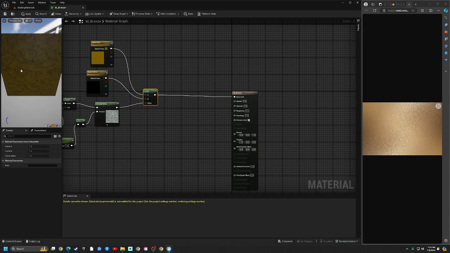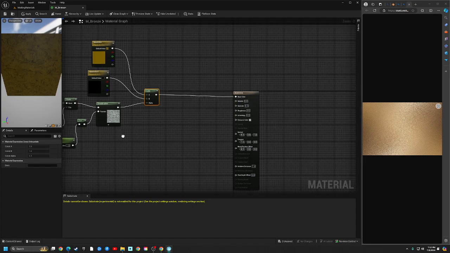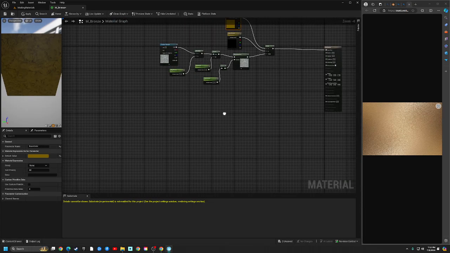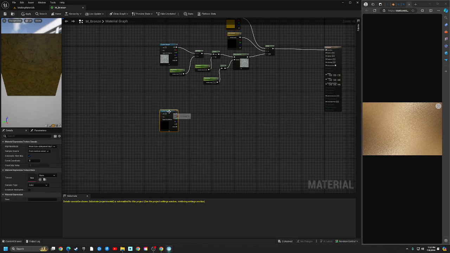Okay, now that I got the basics down, let's start to look at how I can manipulate the normal. To manipulate the normal, what I'm going to do is find, of course, a normal map I like.